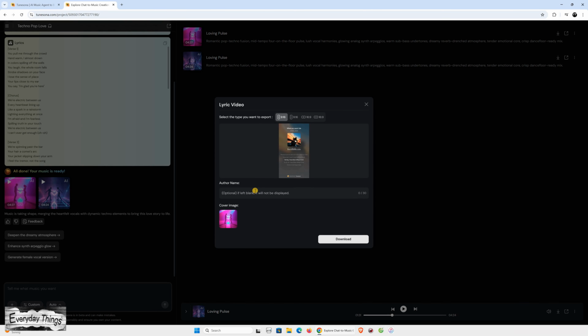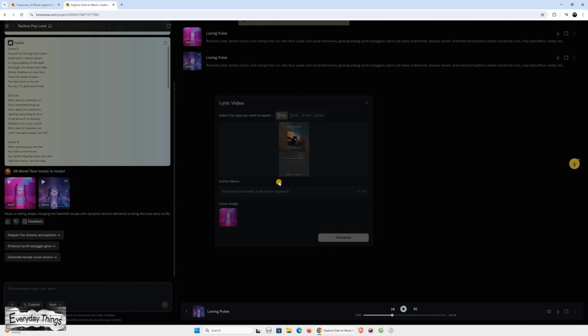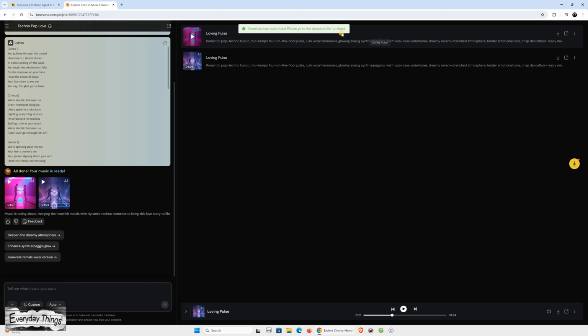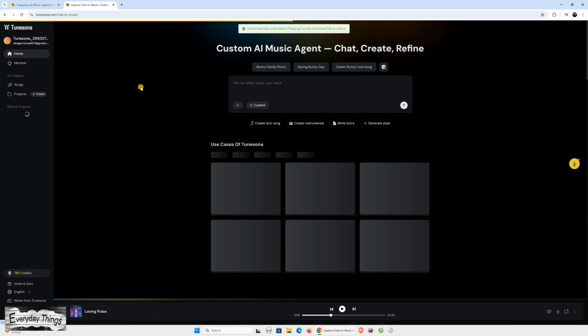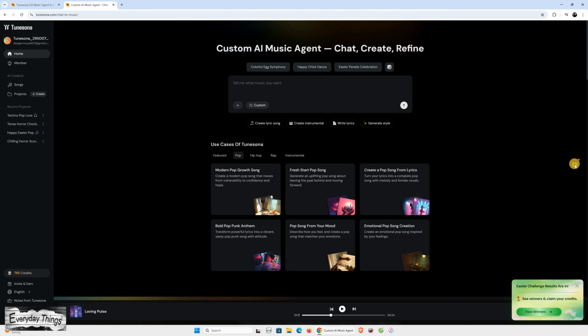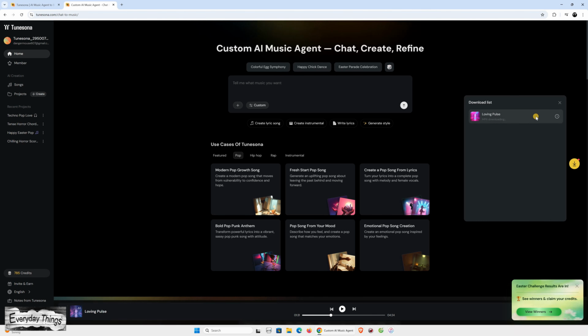As I mentioned, Tunesona also allows you to generate a video based on your music. Just select Generate Video. Then you can choose the format, like 9:16 or 16:9, depending on your needs. After selecting the format, just tap Download to start generating the video. Keep in mind, this feature is not available on the free plan. It works only on paid versions. The download may take a few seconds or up to a minute, depending on the song and your internet speed.